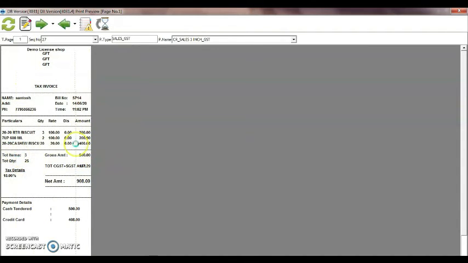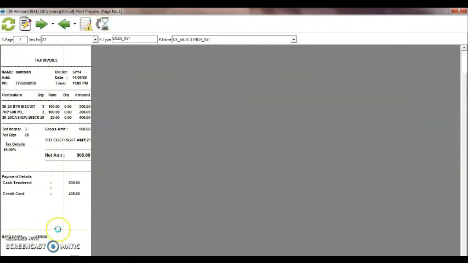This bill profile can be customized according to your requirement. We can add the logo, address, email ID, and contact number at the top, and you can also add the terms and conditions at the bottom of the bill if you want. And here you can see the payment details. So 500 payment was made through cash and the remaining through card. So this is the bill profile.